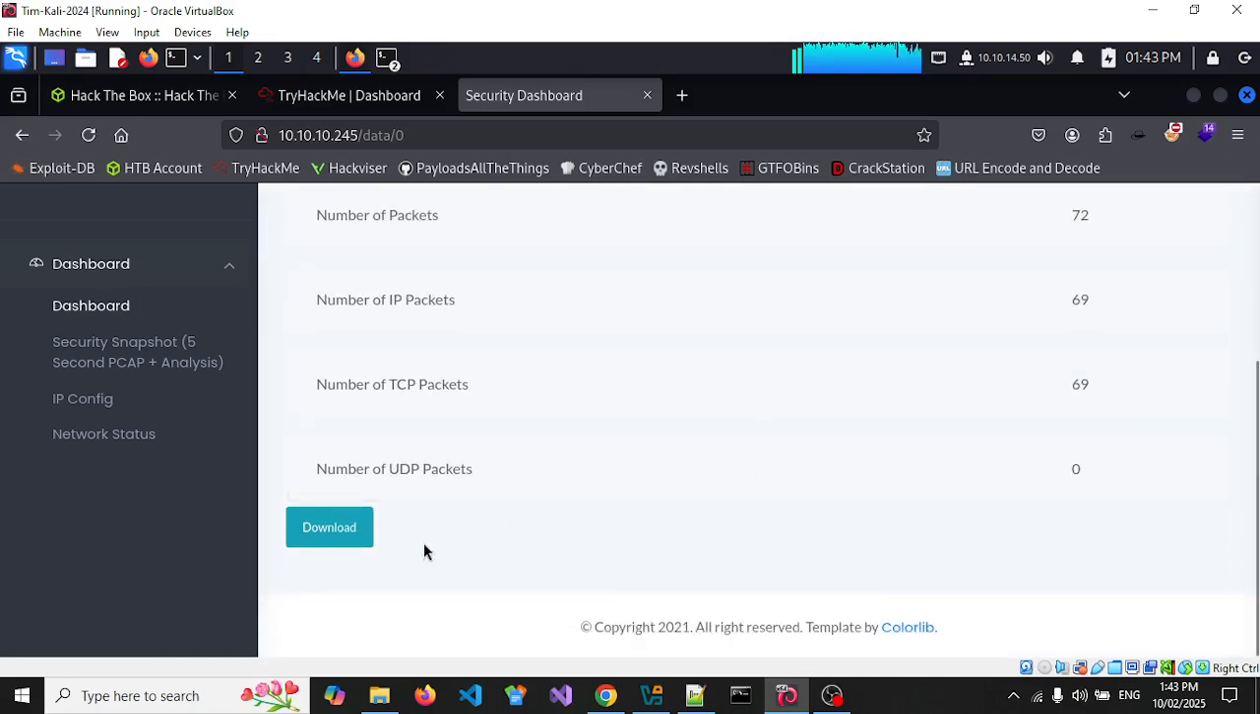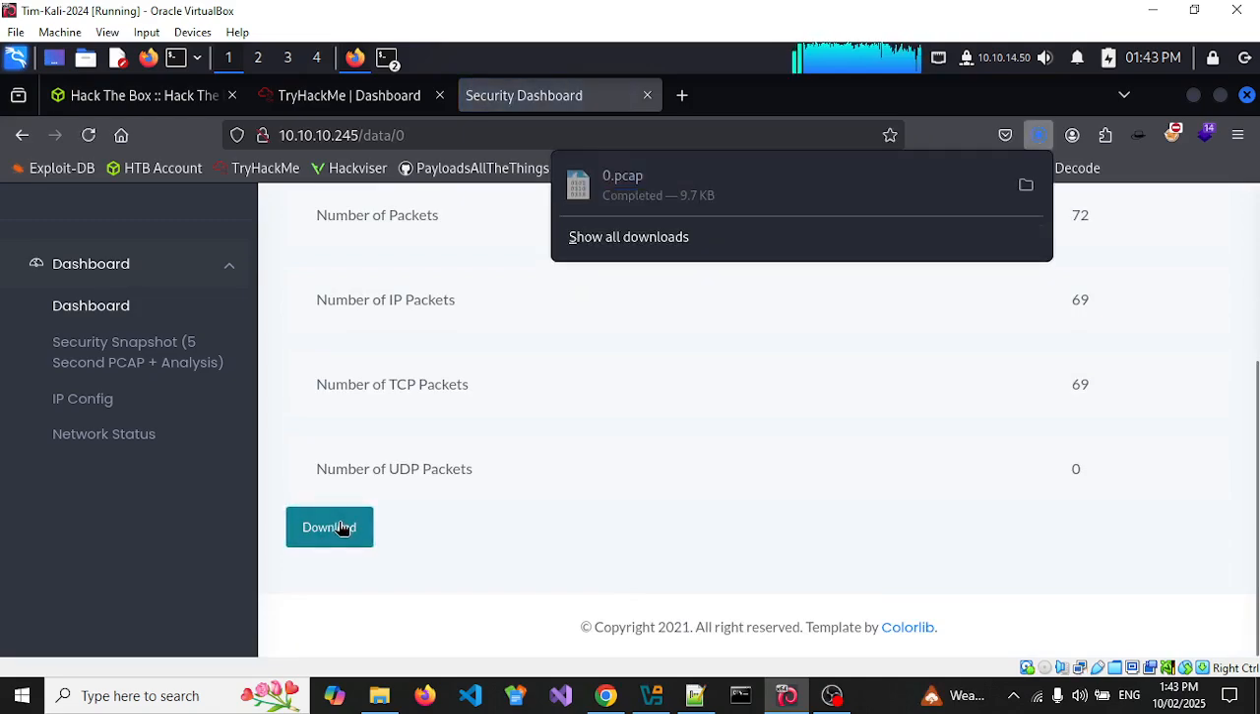So let's try and download that, and we'll have a look at it. So we've got 0.pcap here, so it's downloaded a PCAP file, which can be opened with Wireshark.